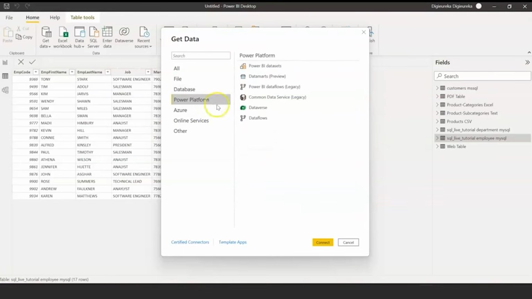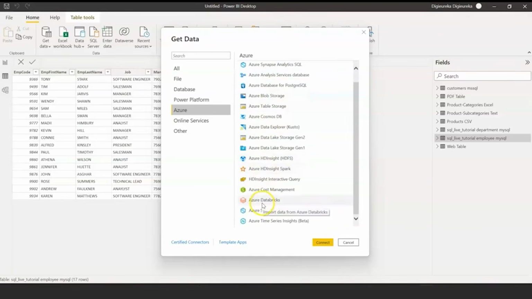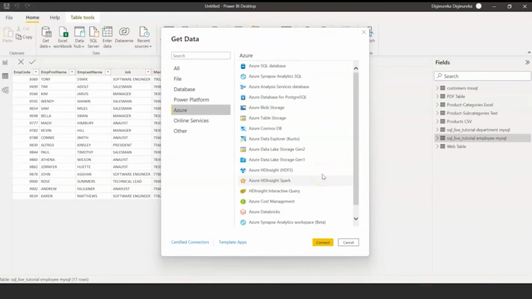Then it also allows you to connect with its own Power platforms, Power BI data marts, Power BI dataflows, Dataverse, etc. Azure has different kinds of storage mechanisms, and Azure itself is a Microsoft technology, so it has compatibility with a lot of Azure based data storages like Azure SQL database, blob storage, Azure Databricks, Azure HDInsight Spark. So if you have those kinds of services running on your Azure cloud, you can even import them over here.